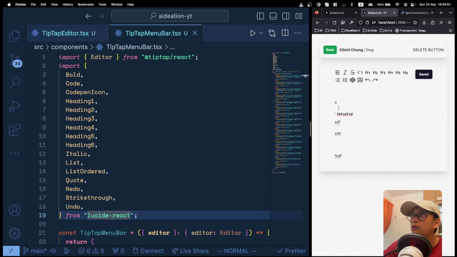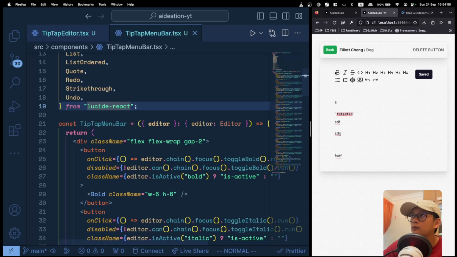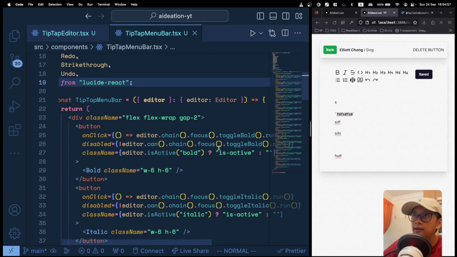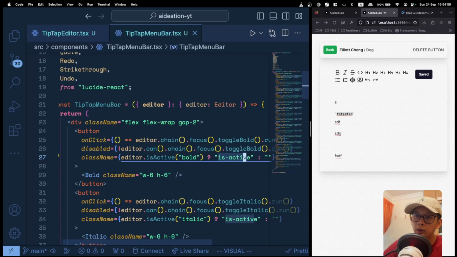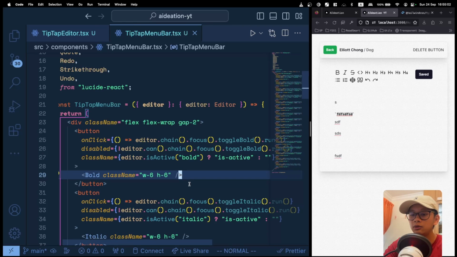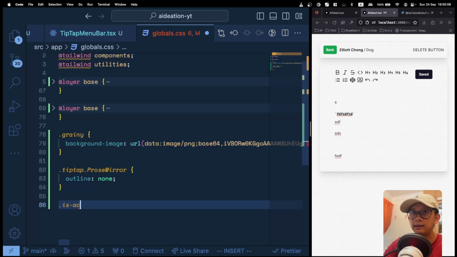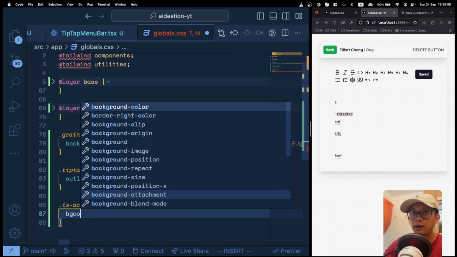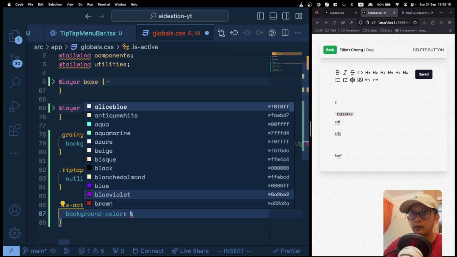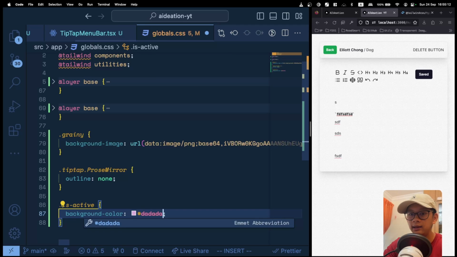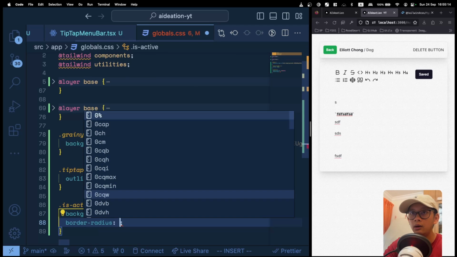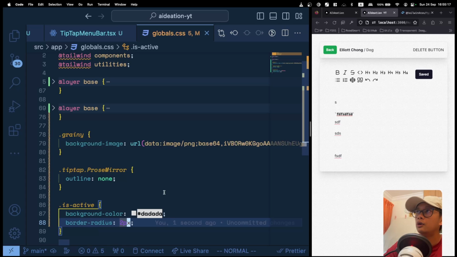One more thing here is, right now when we click on the button, even though it's active, we don't have a way of showing whether it's active. So come down to your globals.css file. We can do .isActive. We'll give it a background color of, let's say, hashtag DA, and a border radius of 2 pixels. If we save it right now, we should be able to see it in action.